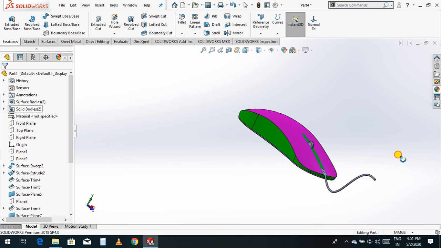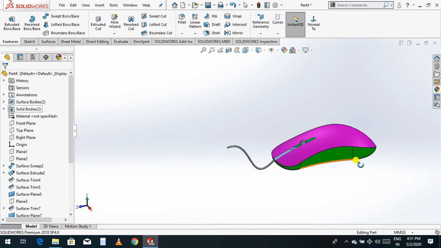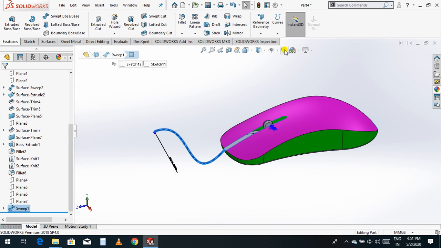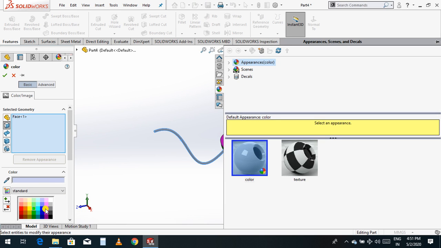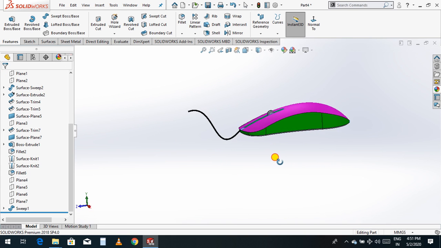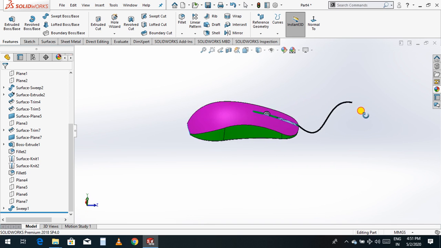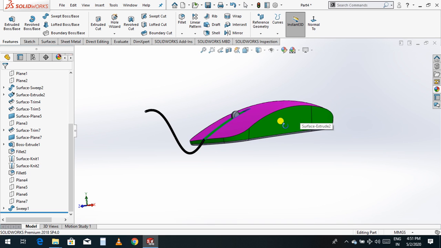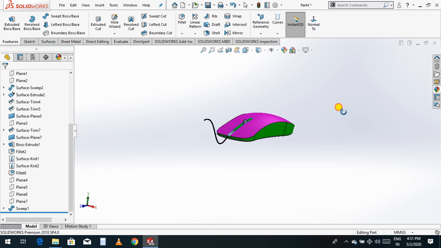Now just rotate. Now you can see, and this wire also you can select this wire color. I'll take it black color. Select OK. So this is our mouse. Now again you rotate. Okay, I hope you guys have found a lot of things in this drawing. Okay, thank you.